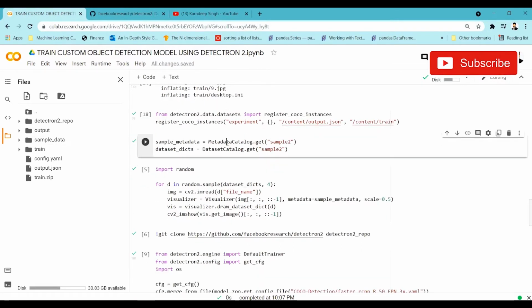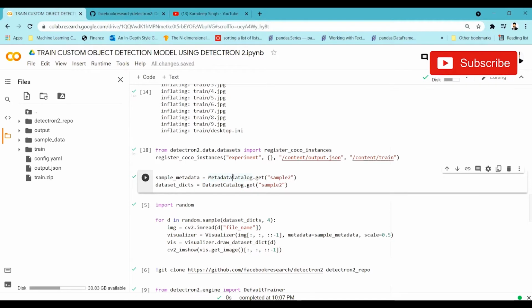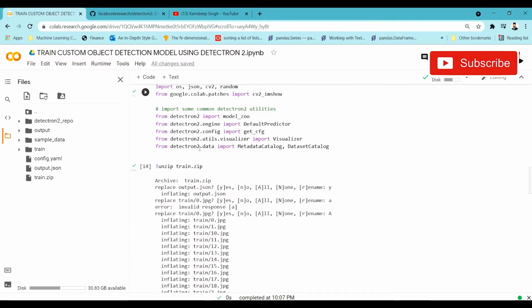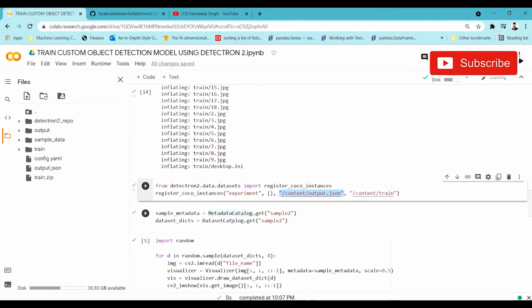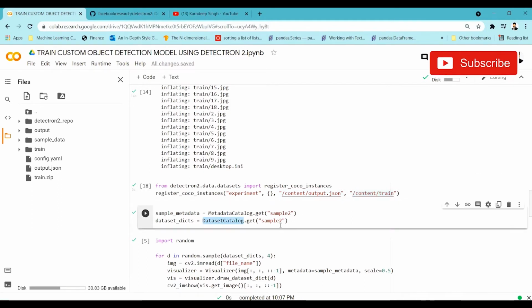Then we have to use this MetadataCatalog and DatasetCatalog. The DatasetCatalog is imported from here, from this data module. Why is it being used? Because we want to collect the information we have in this output.json file, and the catalog will handle the training files, that is, the images. So this particular line will help you capture the information of all the annotations, and this line will help you capture the information of the images.